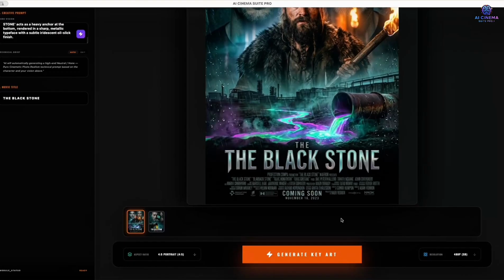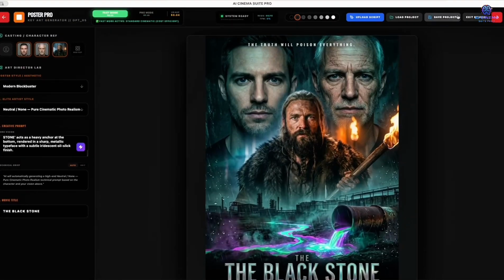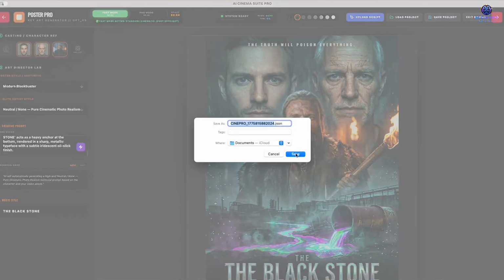When you are finished experimenting, simply click Save Project in the top right corner to preserve your entire workspace and prompts for future editing.